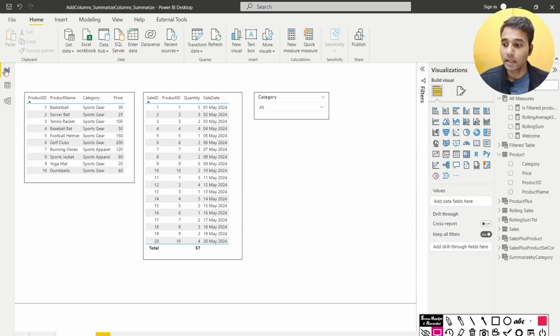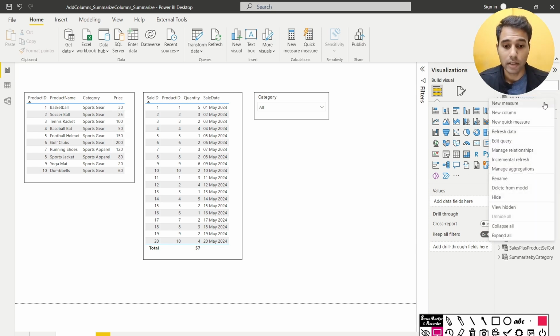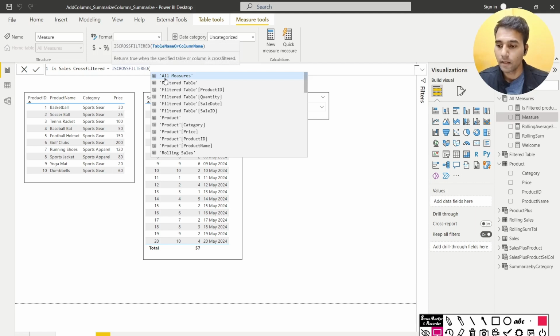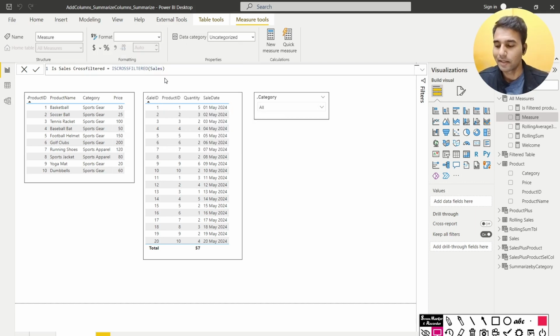So when I say is sales cross-filtered, then what I'm essentially asking is: is my sales table being filtered by a column which is coming from another table which is connected to the sales table via a relationship? And if you want to check it, I'll use the function ISCROSSFILTERED. So I'll create a new measure. I'll call it is sales cross filtered is equal to ISCROSSFILTERED. Now I'll write sales and I'll hit enter.